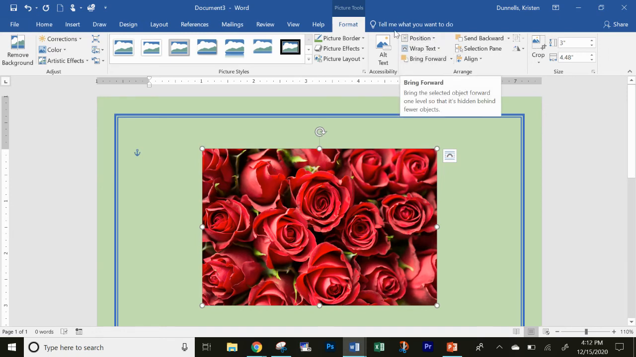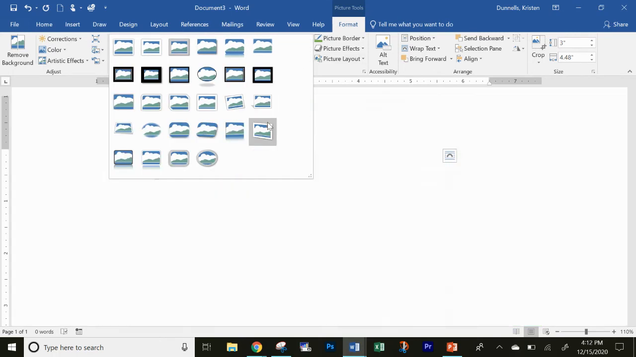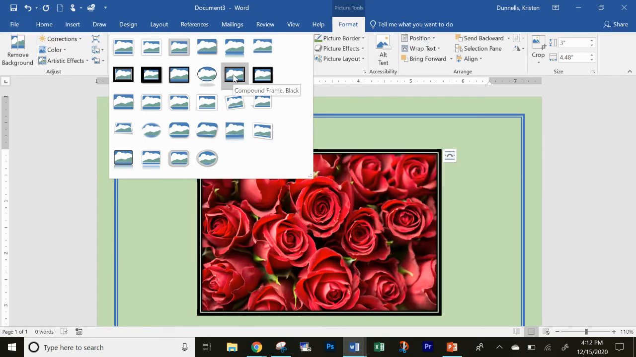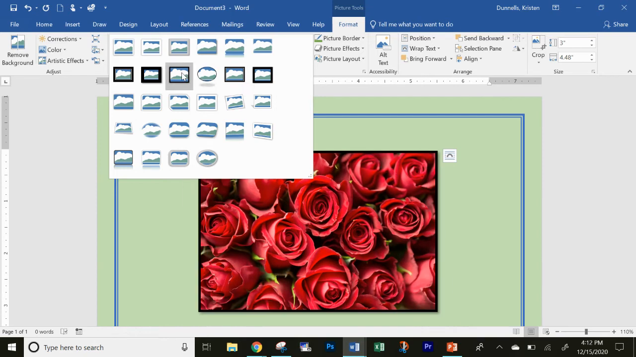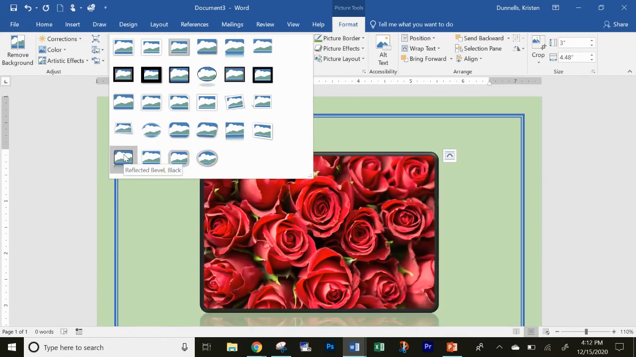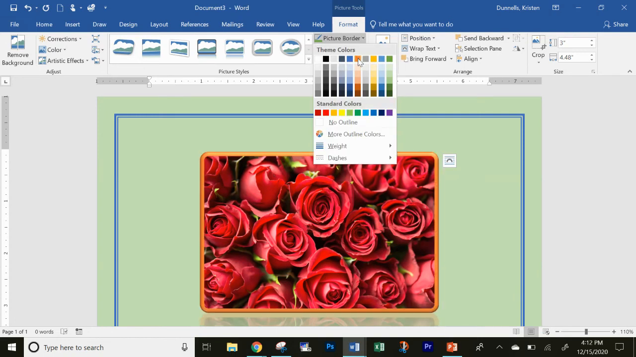All right, another one. Let's go over here to picture styles. These are if you want your picture to have a frame. Okay, you can hover over them to see what the frames look like. Some of them are pretty awesome. Okay, go ahead and pick one you like and then click OK or click on it to select. If you want to change the color of your border, you would do it here.